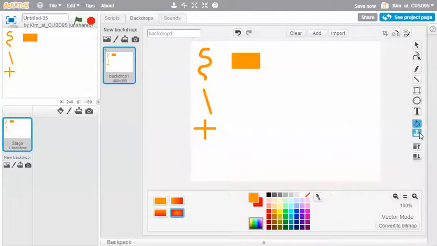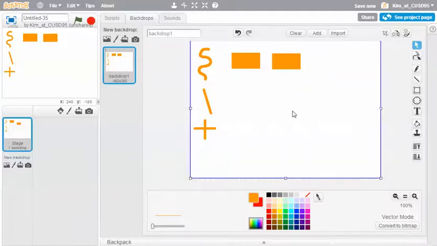Stamping works a little bit differently in that I click my stamp. I don't have a selector. I don't have to draw a square around it. I just click on it. It recognizes this as an object, and so I can duplicate it that way.